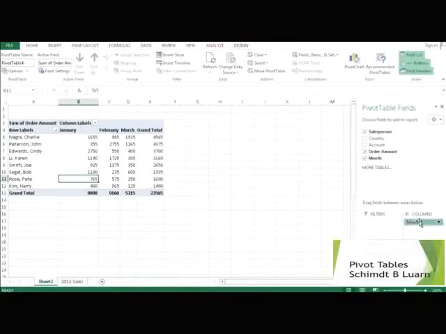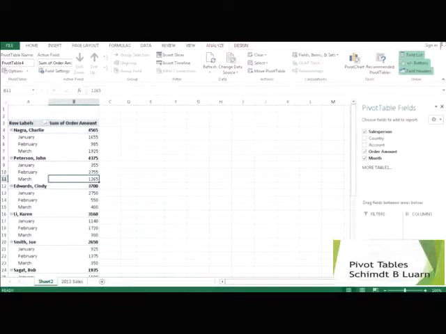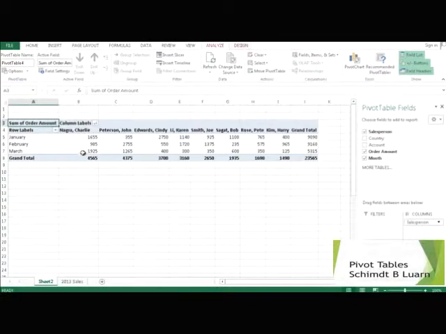So now we see the month in the actual columns, and you can see how each salesperson did. Now if I were to drag the month back to rows and drag the salesperson back to the columns, you can see that the information is just organized in a slightly different manner. And it really takes a lot of practice playing with these options.